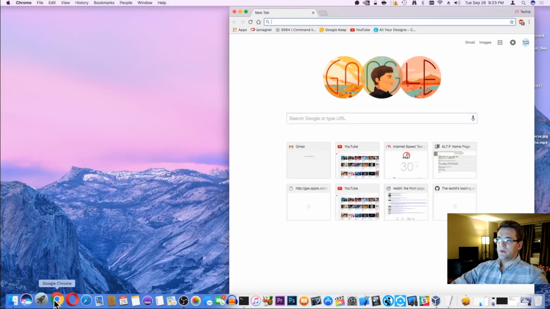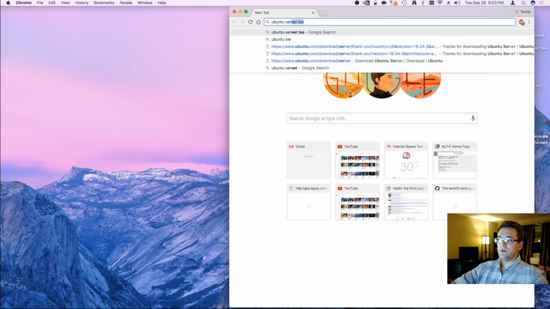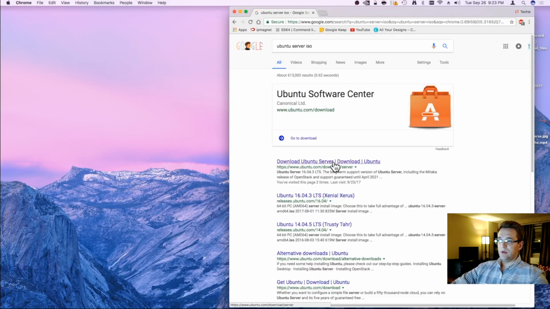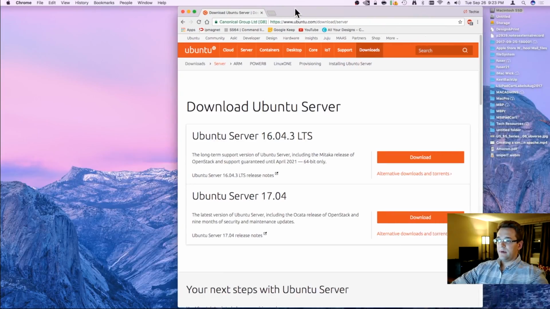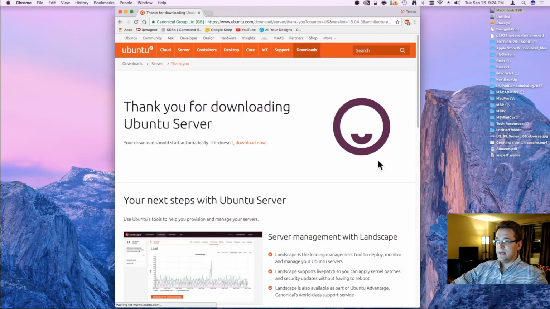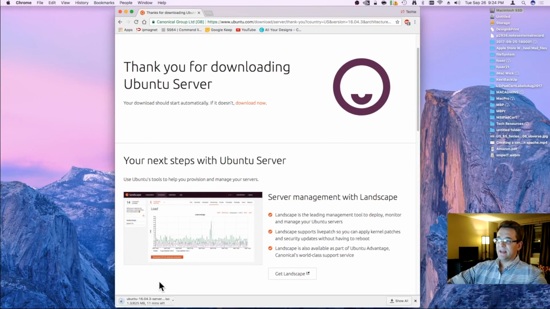First thing you're going to want to do is open up a web browser and download the Ubuntu server ISO. You can get that directly from ubuntu.com. I've already downloaded it, but I'm just going to show you where the link is and what it looks like. You can go ahead and start that download. It takes maybe 10 to 15 minutes to download. It's about a 900 megabyte file, so it can take some time.